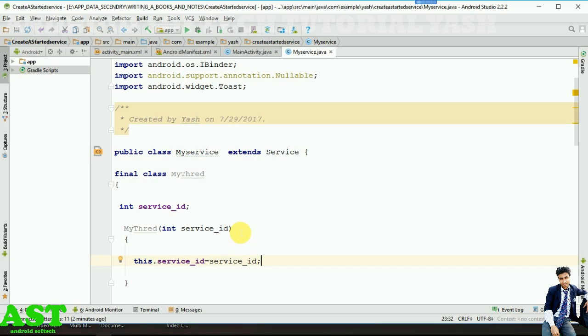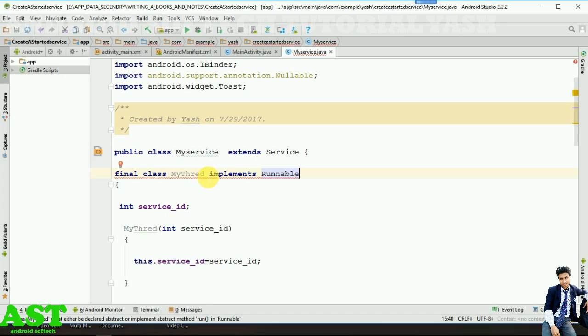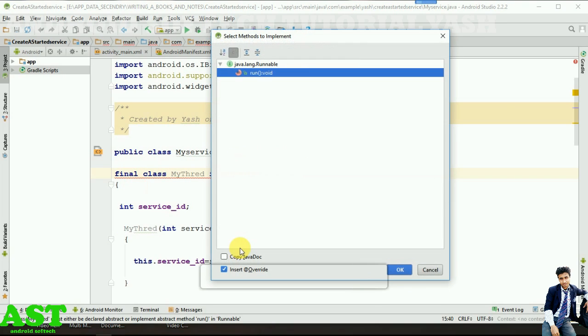And now implement this class using the Runnable interface, so it will give us a method. So my class implements Runnable. And now implement a method here. So implement this method.